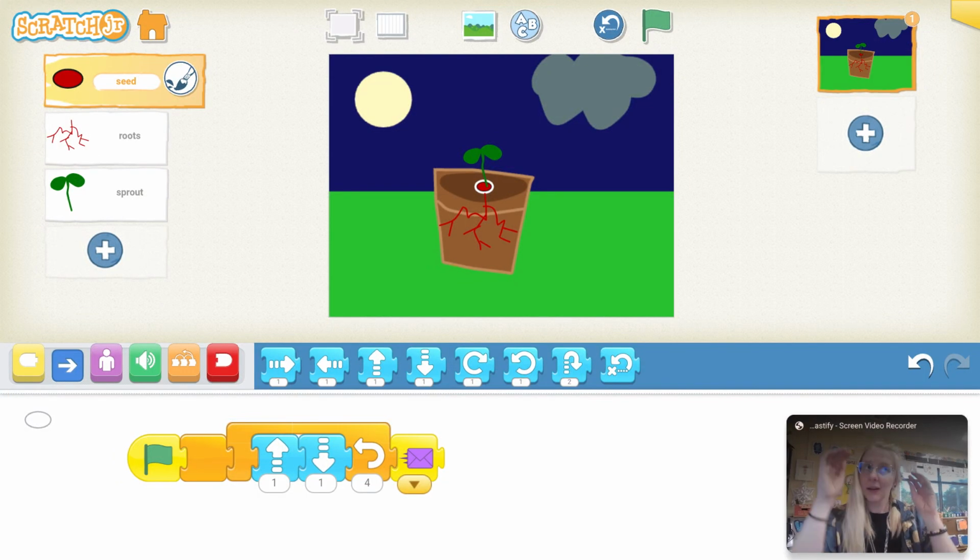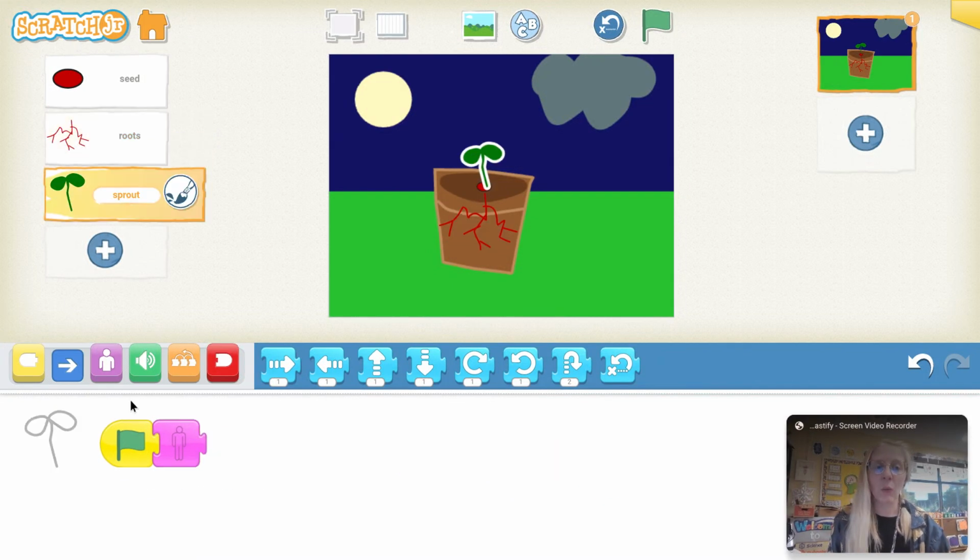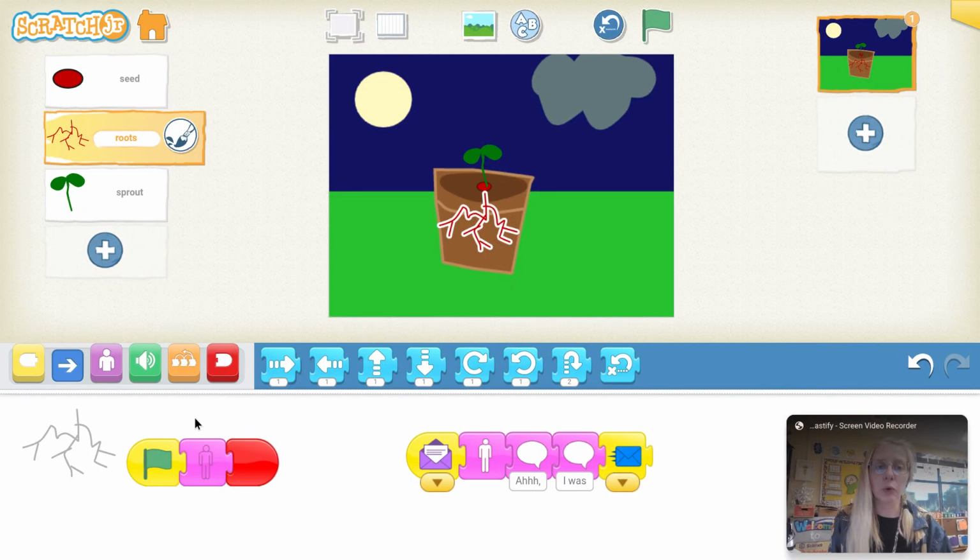You tell me, after the seed, I need my roots. So my roots, now take a look, there's 2 codes down here. You can find the purple message, but there's also another code that also happens when I click the green flag. That's because I don't want my roots to already be there. Just like my sprout, I want my sprout to hide from the very beginning. I want my roots to hide from the very beginning. When I receive the purple message, I want my roots to show.